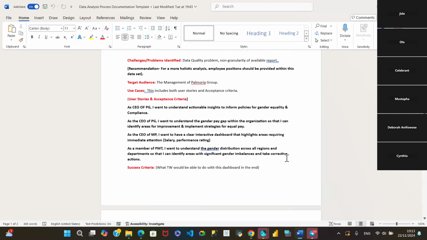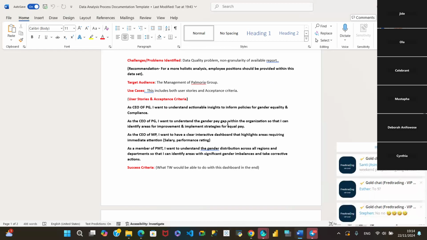I can't remember it, but when you write user stories in this format, as for example, as CEO of Palmoria Group, I want to understand actionable insights, to inform policies for gender equality and compliance. Okay, that sounds big. Someone else said, as the CEO of the Palmoria Group, I want to understand the gender pay gap within the organization so that I can identify areas for improvement and implement strategies for equal pay.